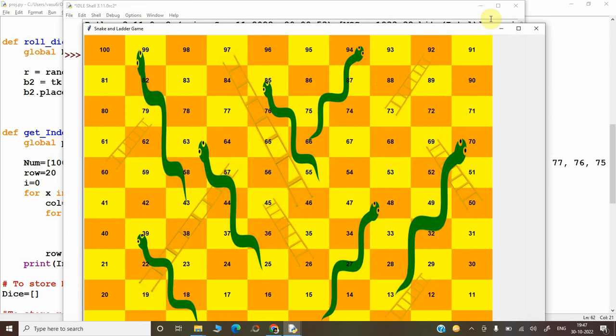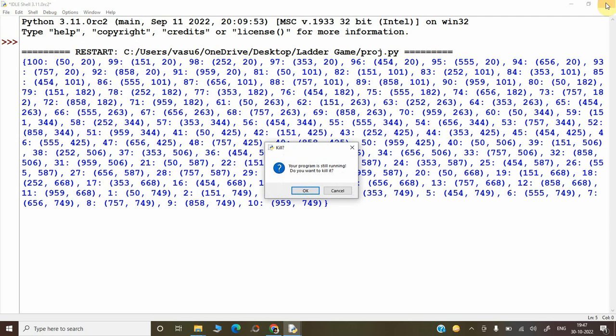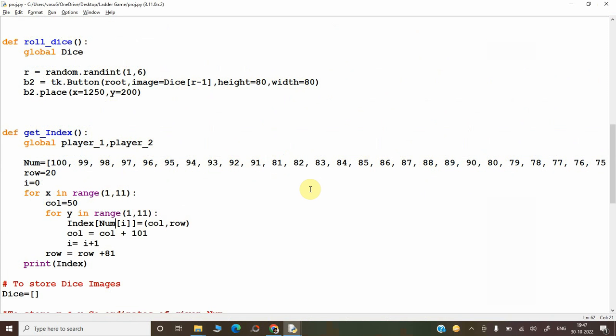So if you carefully observe, here 100. If you want to place a coin at 100, the x value should be 50, the y value should be 20. If you want to place a coin at 99, the x value should be 151, the y value should be 20. If you want to place a coin at 98, the x value should be 252, the y value should be 20. So like this, we have generated the coordinates for 100 to 1. All numbers we have generated the coordinates successfully. And our next task, indexing, is ready.